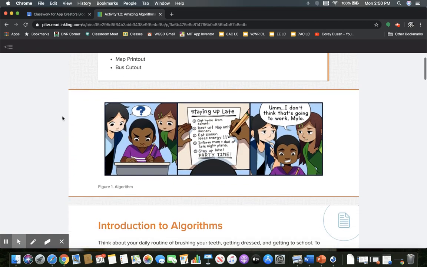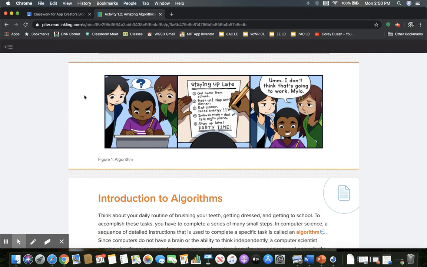Okay, so let's start with this picture here. You can see they're all working hard. What are they working on? Creating a list of how to stay up late. Go get home from school, rest up, nap until dinner, eat dinner. You need the energy. Inform mom and dad of a late night plan, and then stay up late. It's party time. And they go, I don't think that's going to work, Milo.